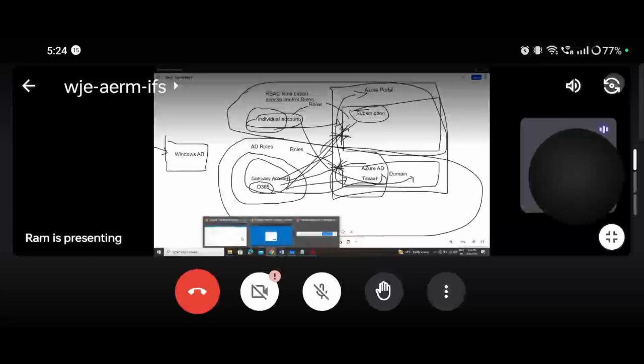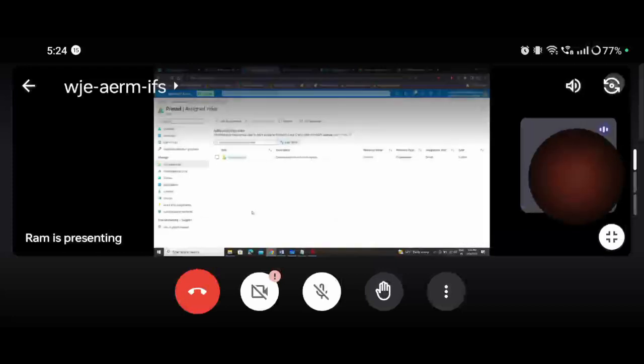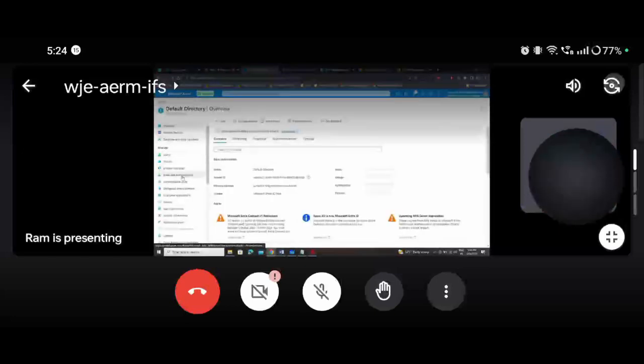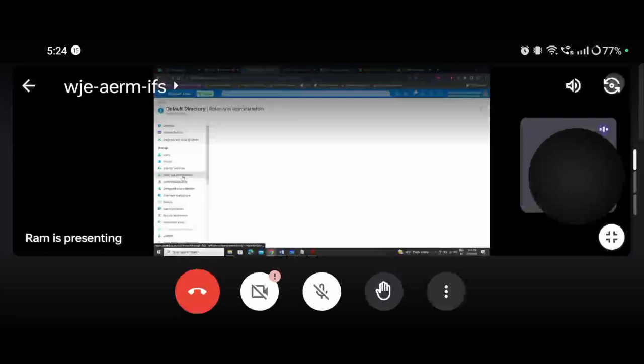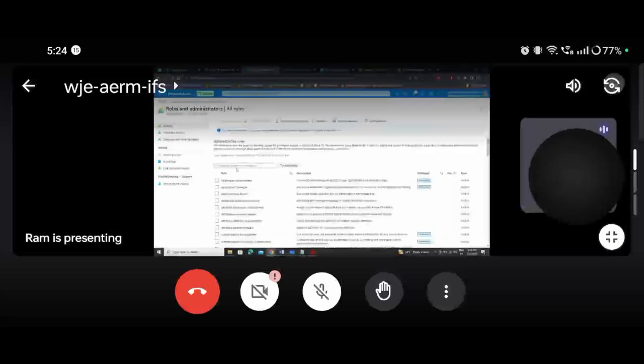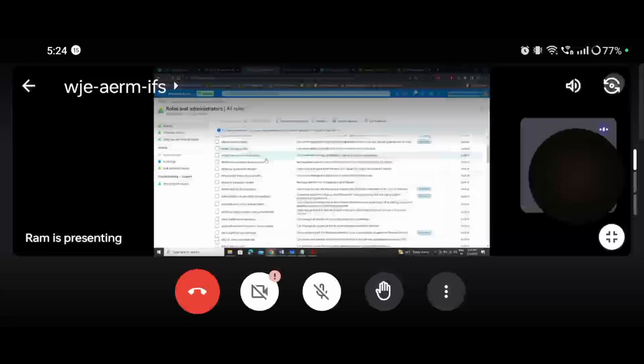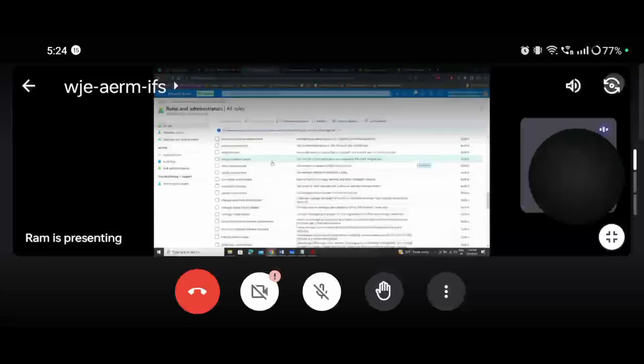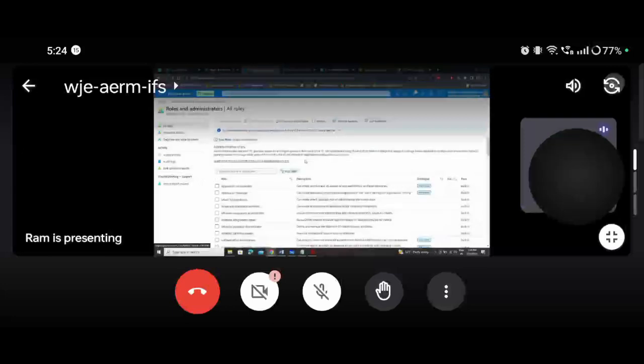Before that, in the Active Directory, I'll just show some roles. See here, in Active Directory, click on Roles and administrators. You see how many roles there are. There are n number of roles, all built-in roles. We can create custom roles also. You see custom role, create new custom role.